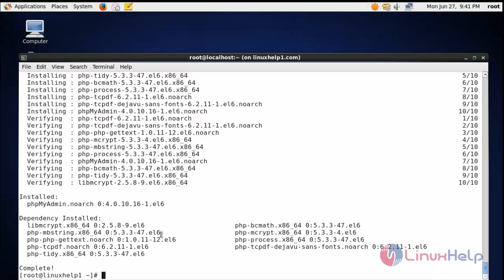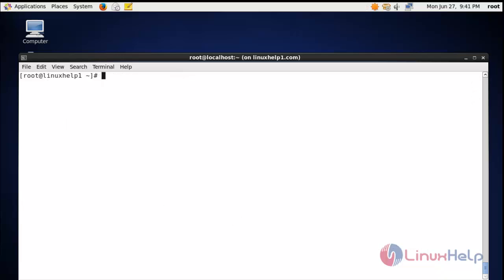So this tool is successfully installed. Now we have to configure this tool to access it in the browser. We need to create the configuration file in /etc/nginx, and inside that you can see the conf.d directory, and there you need to create phpmyadmin.conf. Inside that add the following contents.